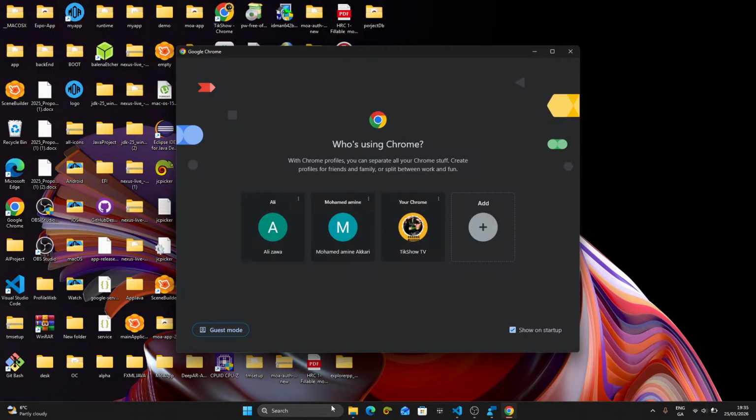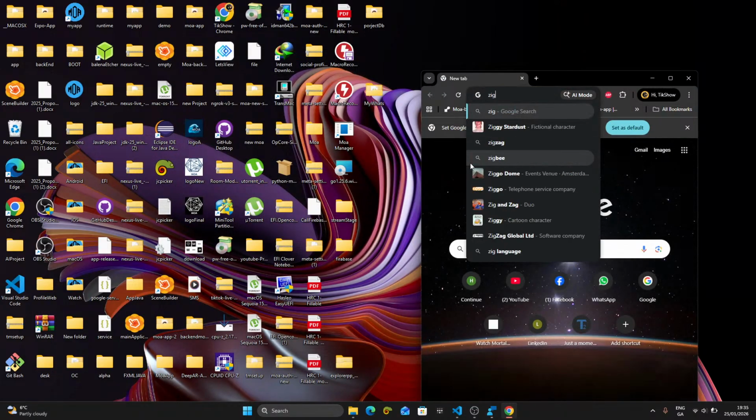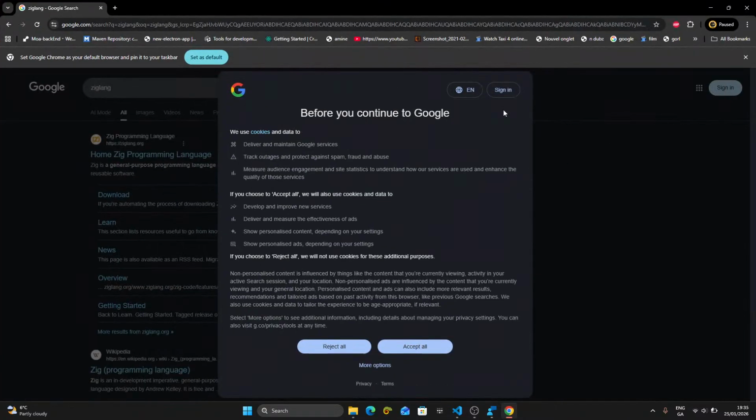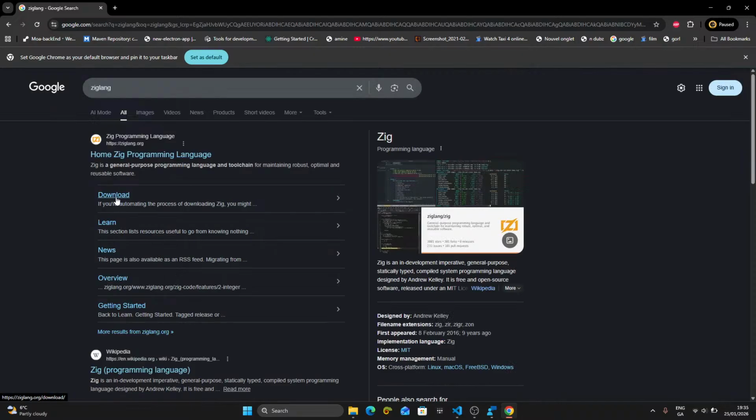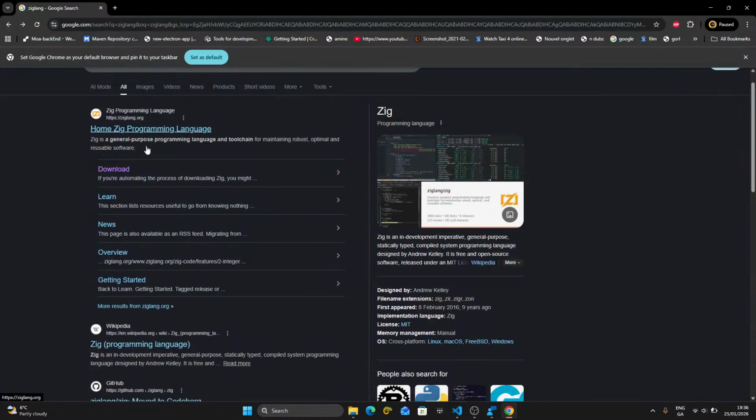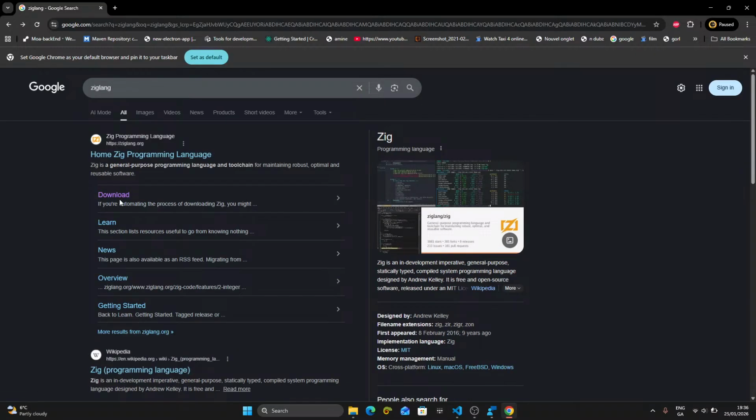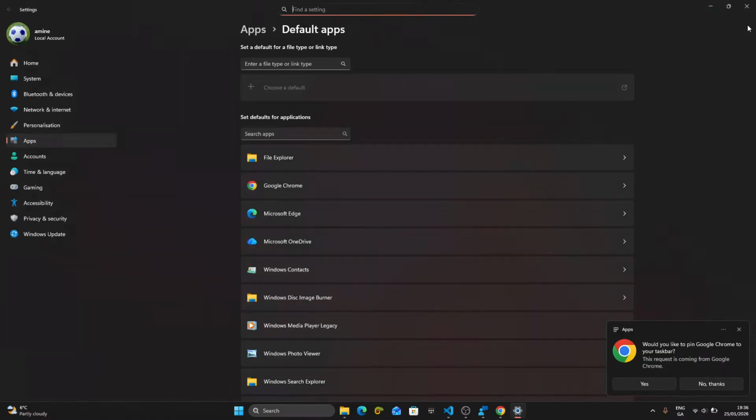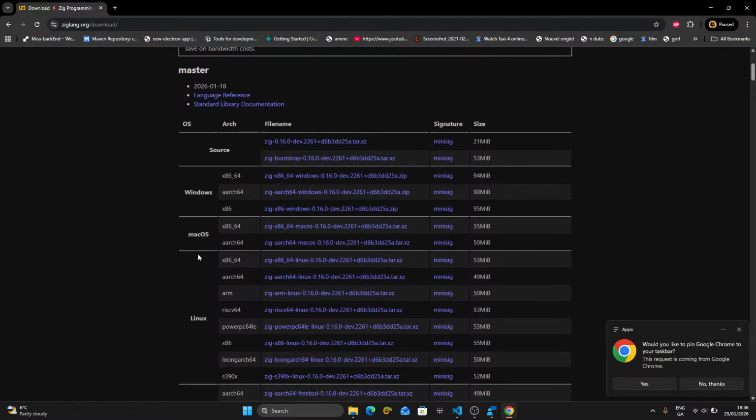So I'm gonna need, it's called Zig. Let me just grab the link. It's called Ziglang. Zig. So if we look for it here, it's ziglang.org/download. So we're just gonna go here and grab it from here. Let me double check. Yeah, this is where I got it last time. Okay. So we need it for Windows.